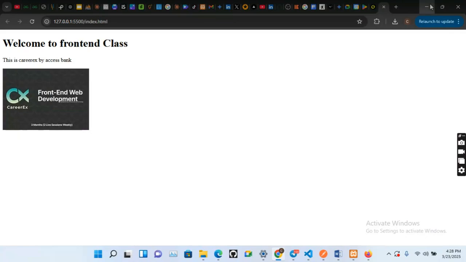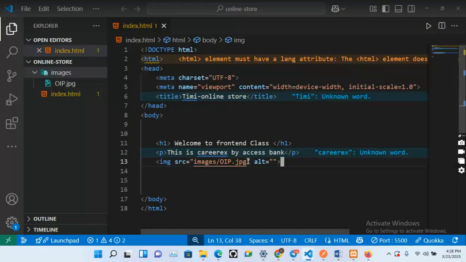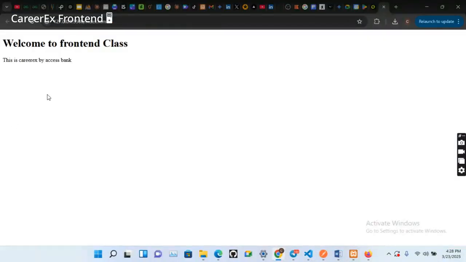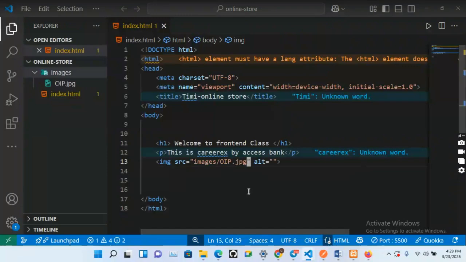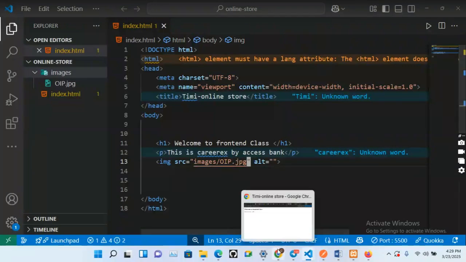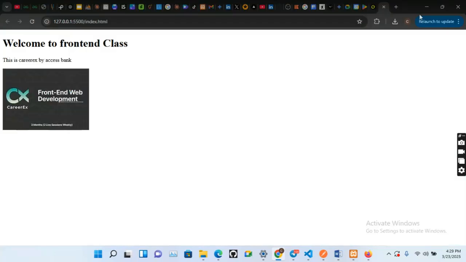Now, let me remove this and see whether it will still show. It's no longer showing. That's because we've removed it and nothing is there. Now, let me place it back. Correct. So if we go back there, it's now showing.